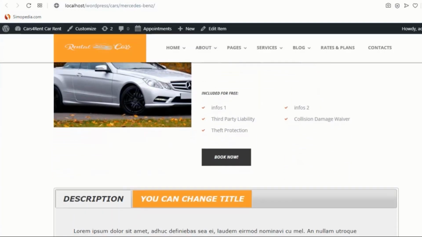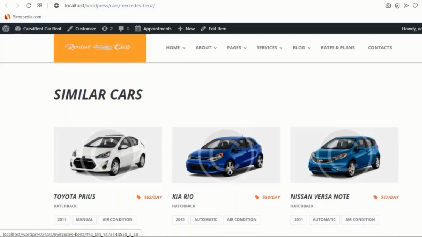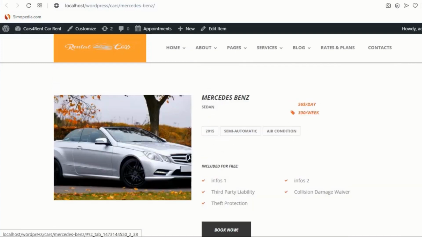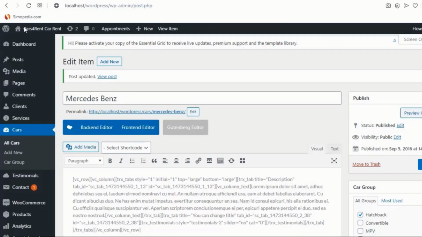And then we have to separate the description from the testimonials. And we have similar cars. We will edit them. And also this pricing banner, we have to look for another dark banner. We will do it.